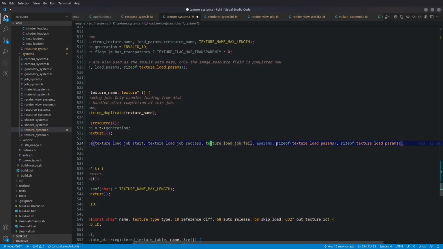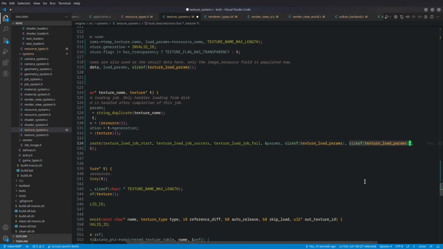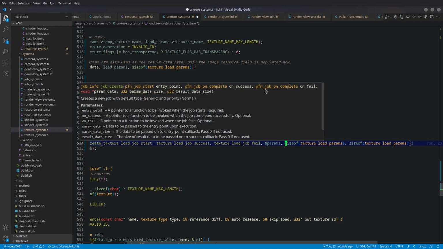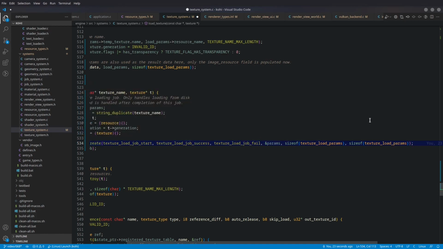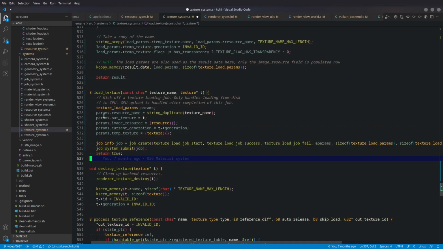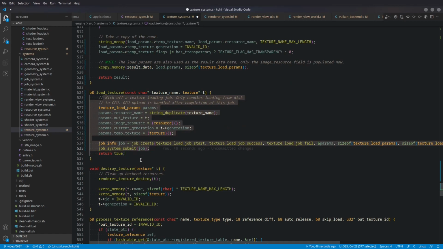And then we take the size of the load params for both the on complete, on success and fail. Or I'm sorry, not enough caffeine today apparently. The parameter data size and the result data size is what I was trying to say. And that is it, right? So our load texture basically just fires off this job to load up the texture. And that is basically all we really need to do, okay?